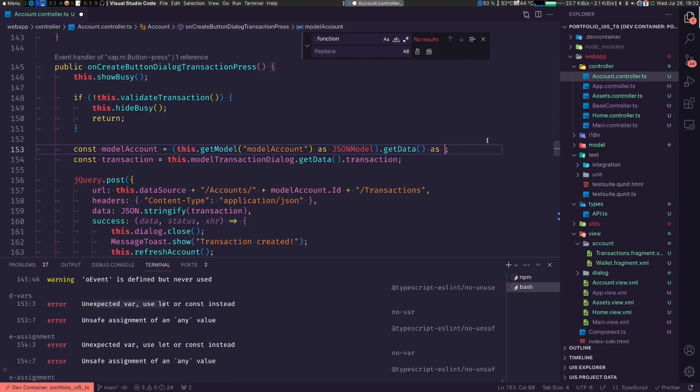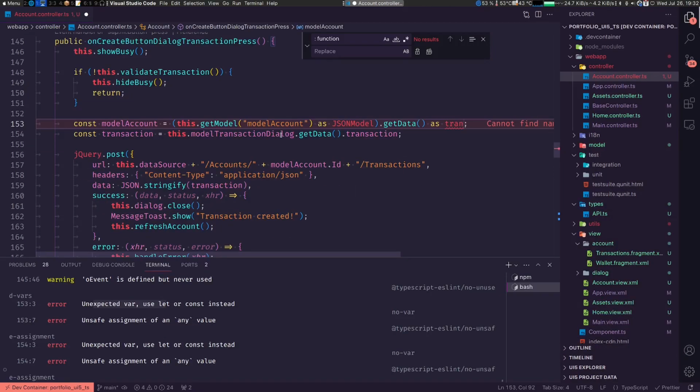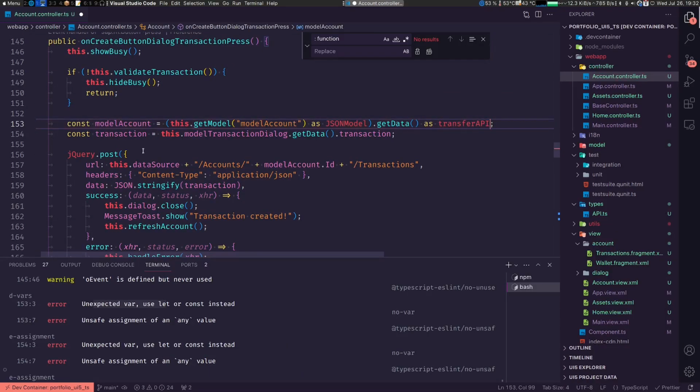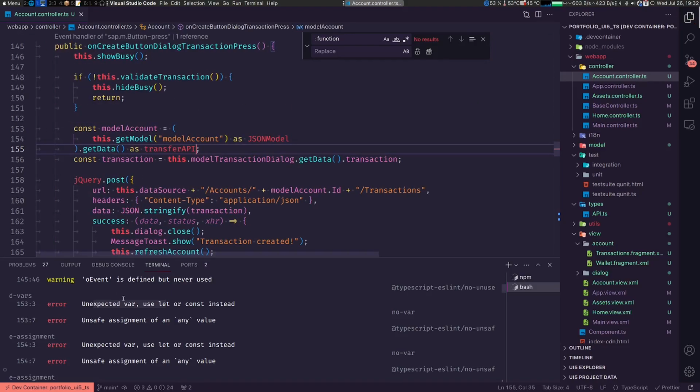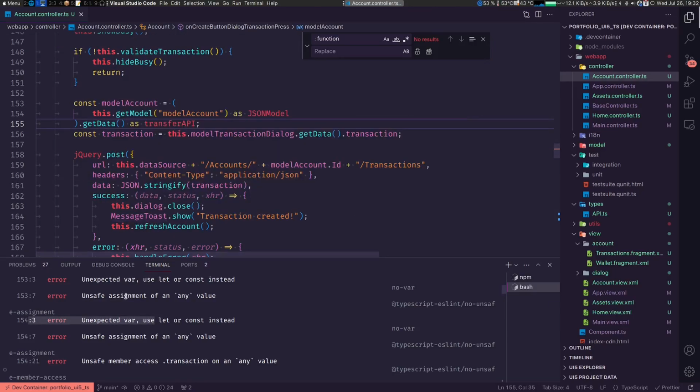Okay, let's convert this to model account. So this is in the accounts, on create button, dialog, transaction. This should be a transaction. So yeah, this is a transaction back API. We don't have that error probably anymore. This var, 154. Oh, yeah, it's fixed.